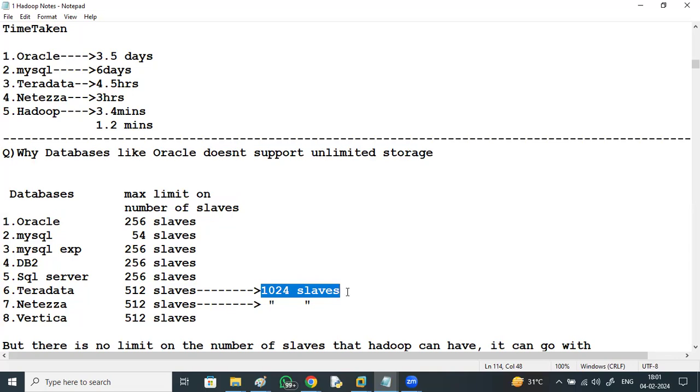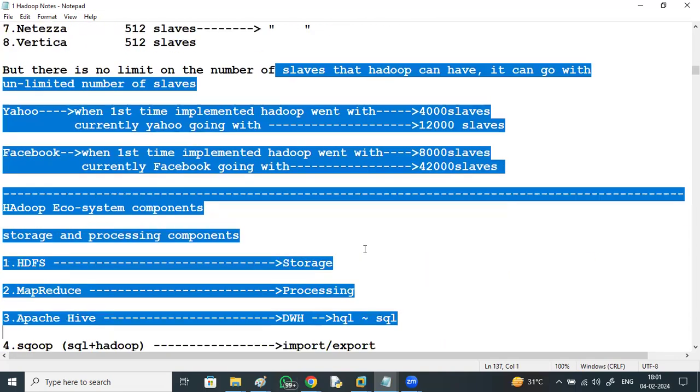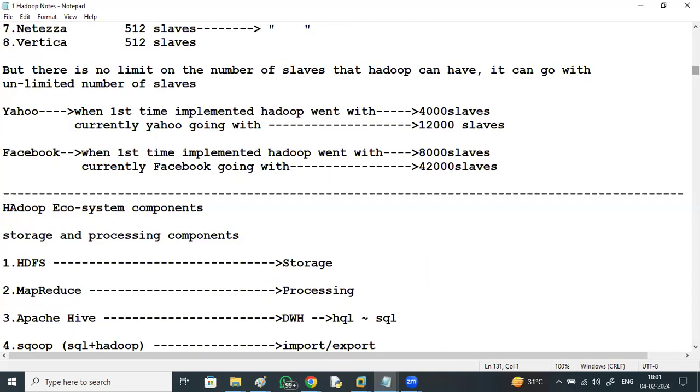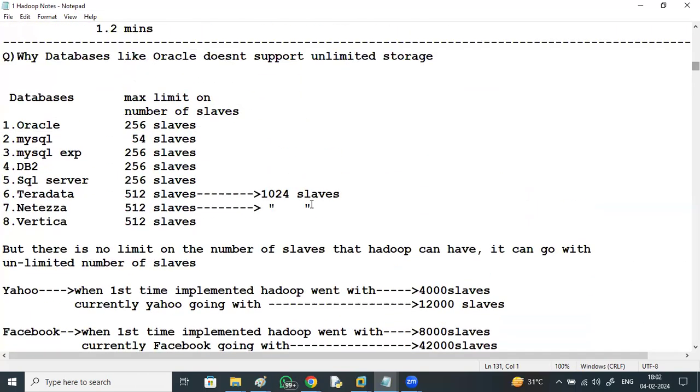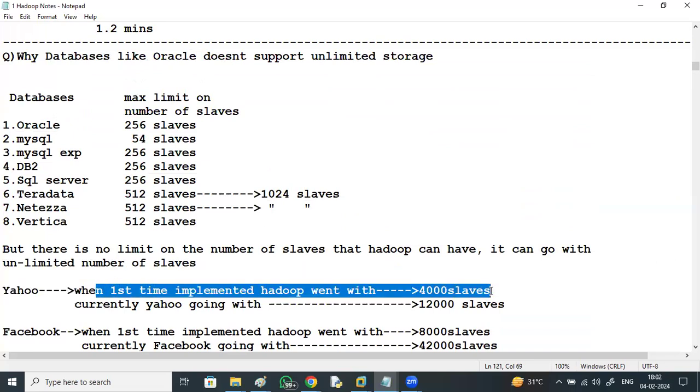So there is no limit on the number of nodes or slaves that Hadoop can have, right? Yahoo, when it first implemented Hadoop, went with 4,000 slave systems. Currently, Yahoo is going with 12,000 slaves. Facebook, when it first implemented Hadoop, went with 8,000. Now it is going with 42,000 slaves.